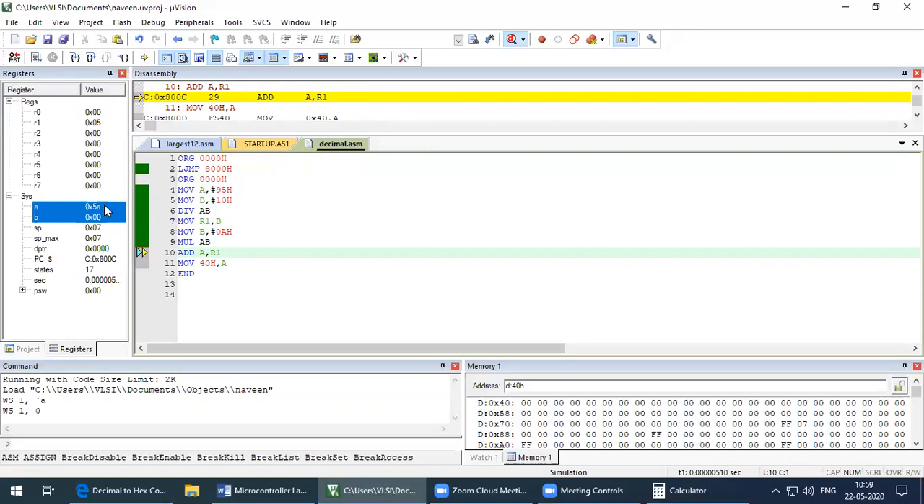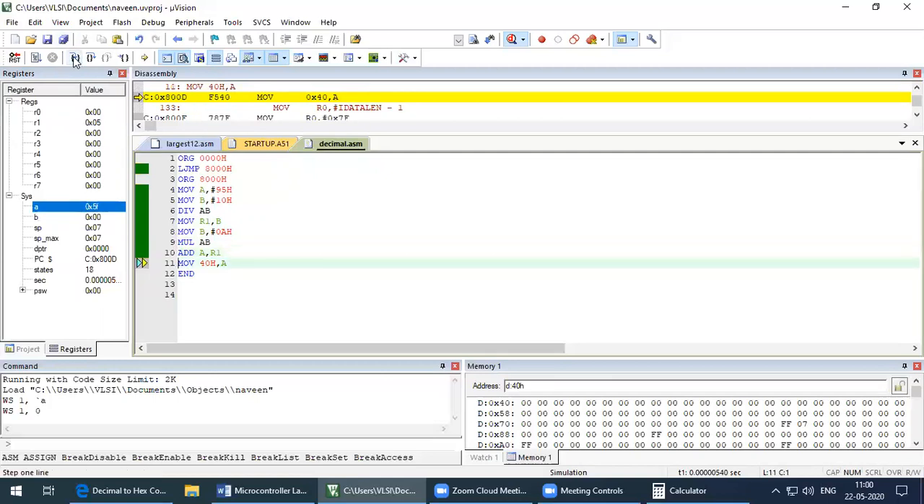And what is there in R1? R1 content is the remainder after the first division, that is nothing but 5. So next, if I execute the next level, 5 was the content of R1 and the A content was 5A. So they are getting added together. So we'll get 5F. So 5F is in the accumulator.